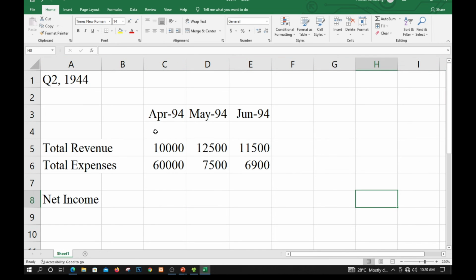Now this is kind of like an income statement, and as you can see, this is the revenue they got in April, 10,000, and the expenses they made in April, that is 60,000. And then the revenue they got in May was 12,500, and the expenses they made was 7,500. In June also, they had 11,500, that is the revenue they collected, and the expenses they made was 6,900. So they want us to find the net income.